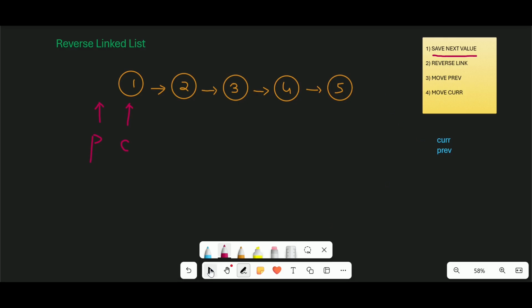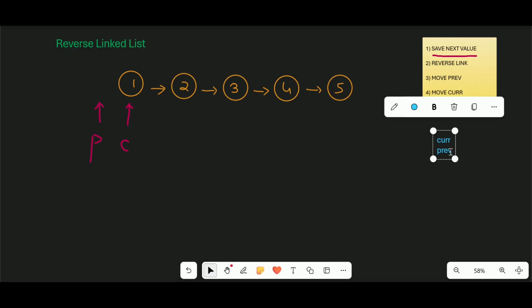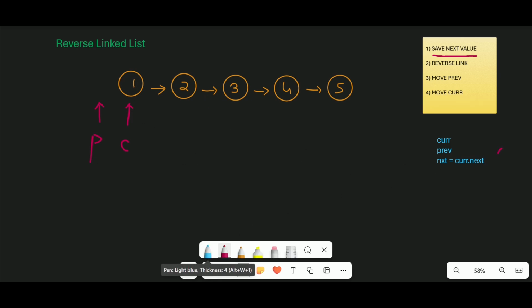So we will take another pointer, that is our next pointer, which would be equal to cur.next, and that would store our next value before reversing the link. So for this one, our cur.next would be 1.next, and we would take it as 2. And then the next step would be reversing the link.